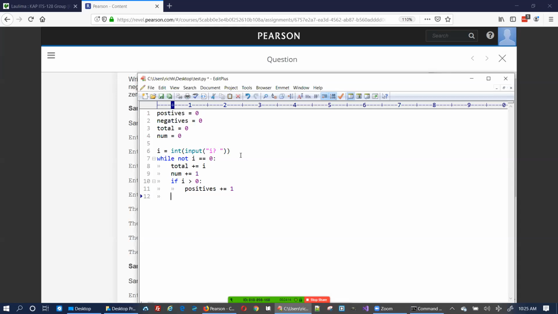That's all I need to do. I increment the total, I increment the num. If i is greater than 0, I increment the positives, and then you have to add the code for the negatives. Then I just want to continue the loop. To continue the loop, I don't indent.